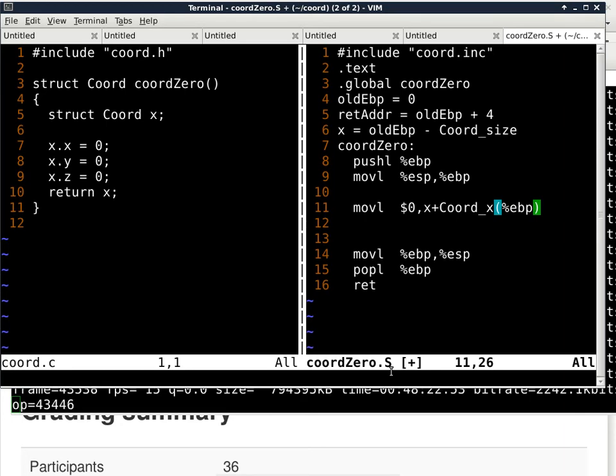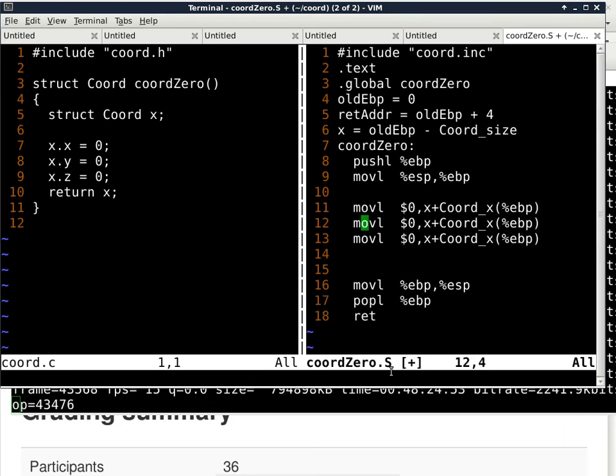Well, the other two would be pretty easy, right? Like that. Y, Z. All right. Well, so the C code as far as lines 7, 8, and 9 are concerned are done. Cool. Now here comes the most mysterious part.